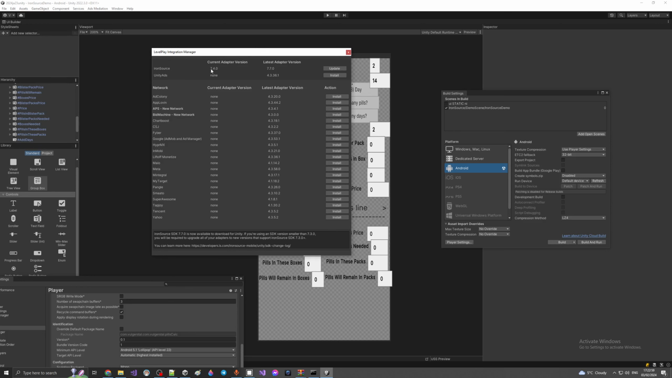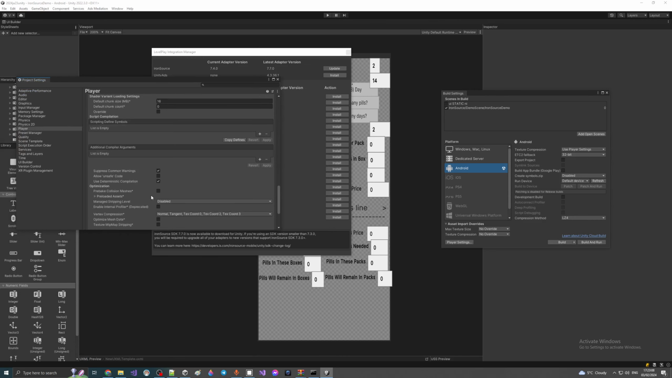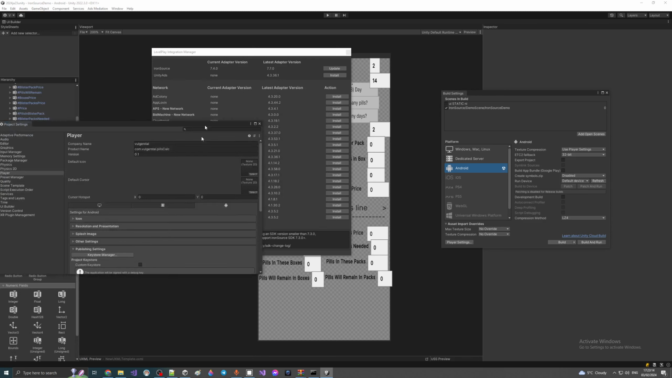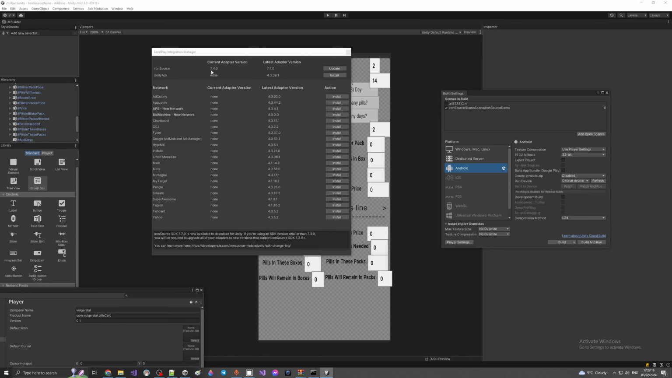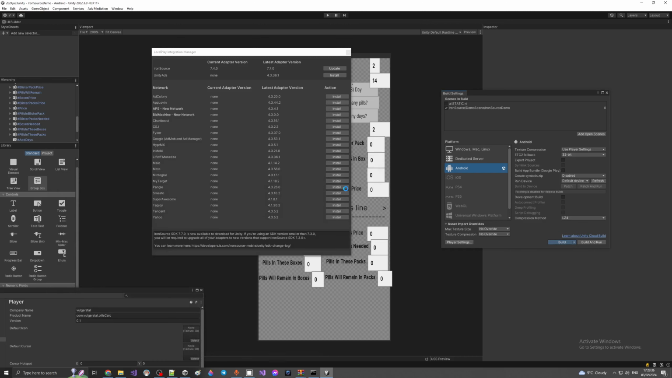I imported 7.4 to this fresh project. Then I have it like this, by default, nothing is here. 7.4 uses target API 33. And I'm supposed now to press the resolve button, and after resolve I have to press build, or build and run. But let's assume that I forgot. It should resolve it for me now.